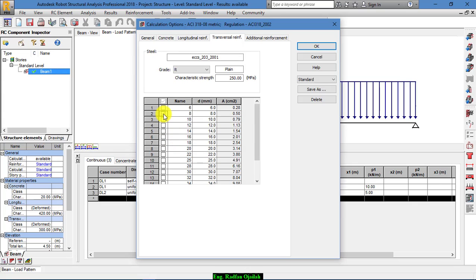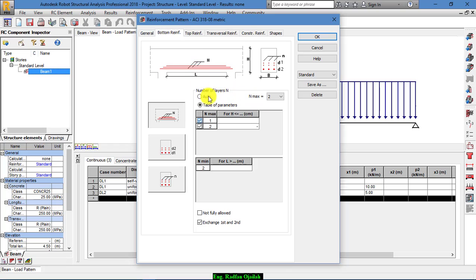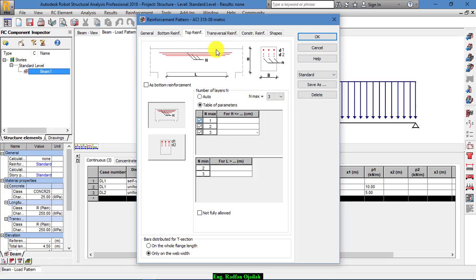and we want our stirrups to be of 58. Additional reinforcement grade R 514. That's enough. And from here, reinforcement pattern, we want the maximum number of layers at the bottom to be 2. That's good. And for the top, 1.